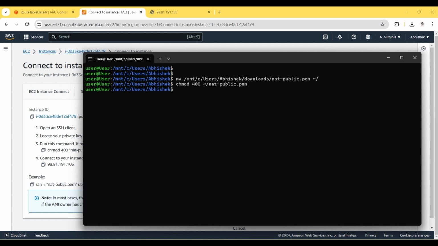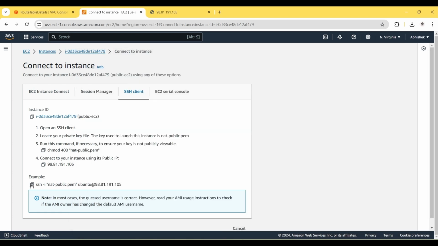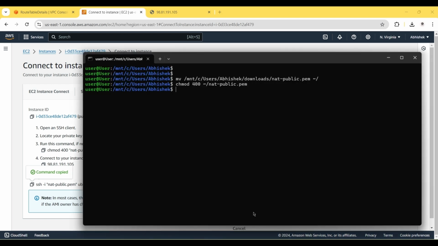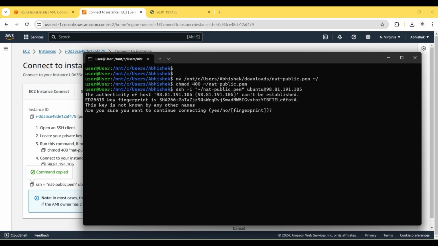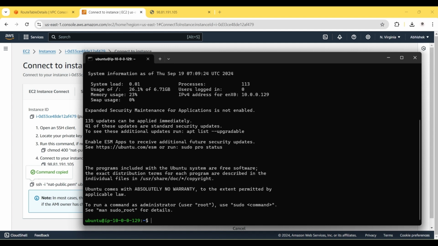Once you have enabled the permissions, the next thing you have to do is SSH into the public subnet EC2. So I will copy this command and paste it here. But before that, you just have to add one tilde sign and one slash sign in order to detect the path correctly. Once it is done, click on enter. Click on yes. I have logged into my public EC2.